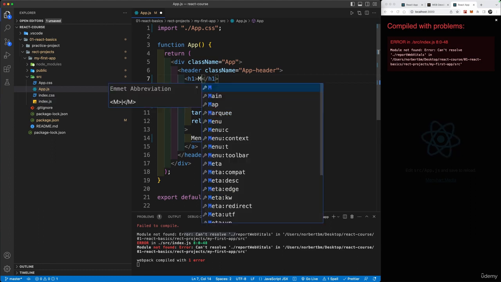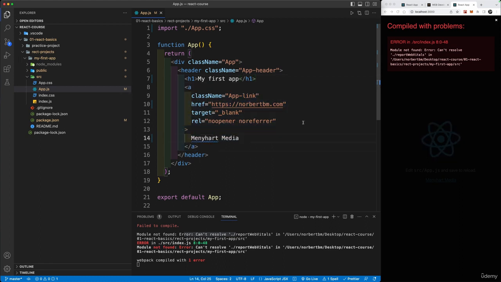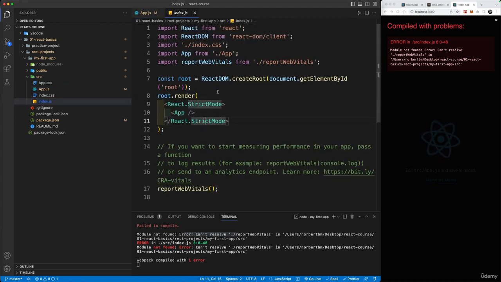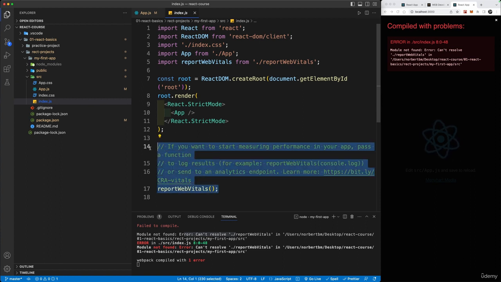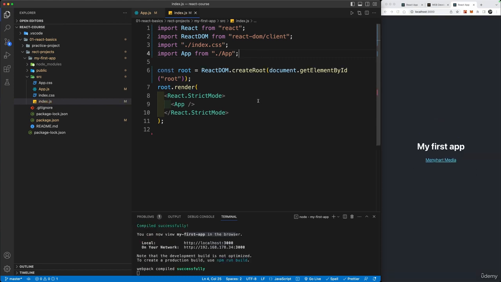So let's type in here "my first app" as a title, hit save, and we still need to fix a couple of things, but you can also delete. Now let's move to index.js. In index.js, we deleted a couple of things. We deleted the reportWebVitals, so I can delete this, and up here also the import for reportWebVitals. Now hit save again, and your application should work.